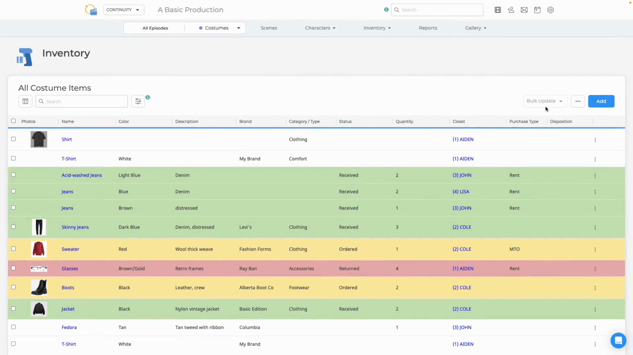The bulk update button on the inventory index can be used to quickly and easily update certain fields for multiple items at once. Currently, the fields that can be bulk updated are character, category/type, status, storage location, wrap box, and disposition. To bulk update, select the inventory you want to update by checking the boxes on the far left. Check the box at the top to select all of the inventory on the page.